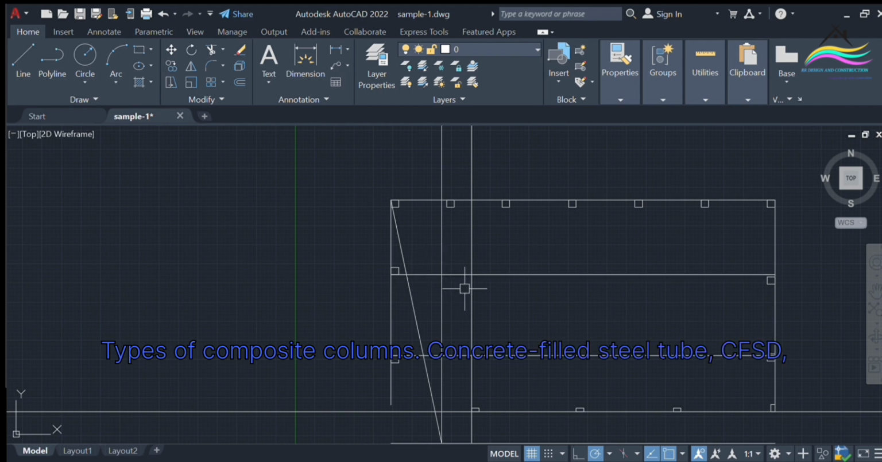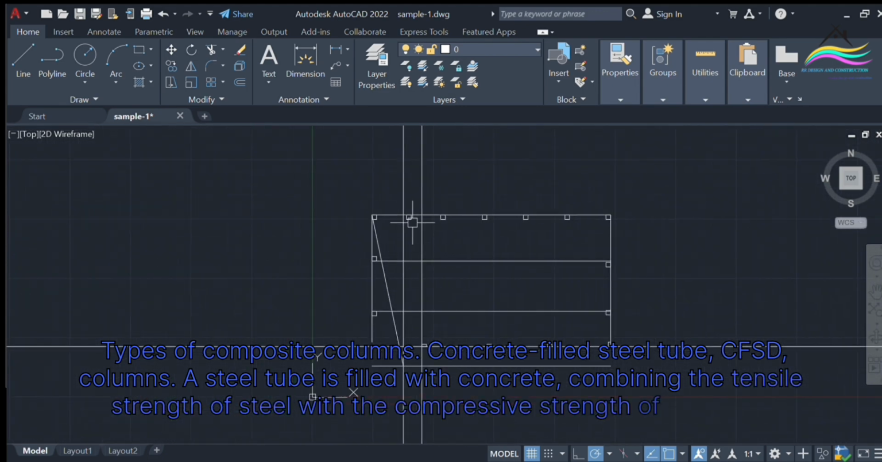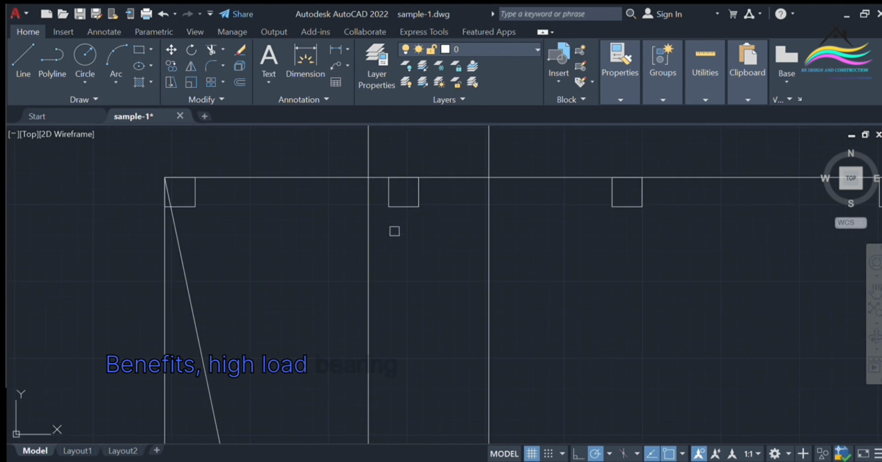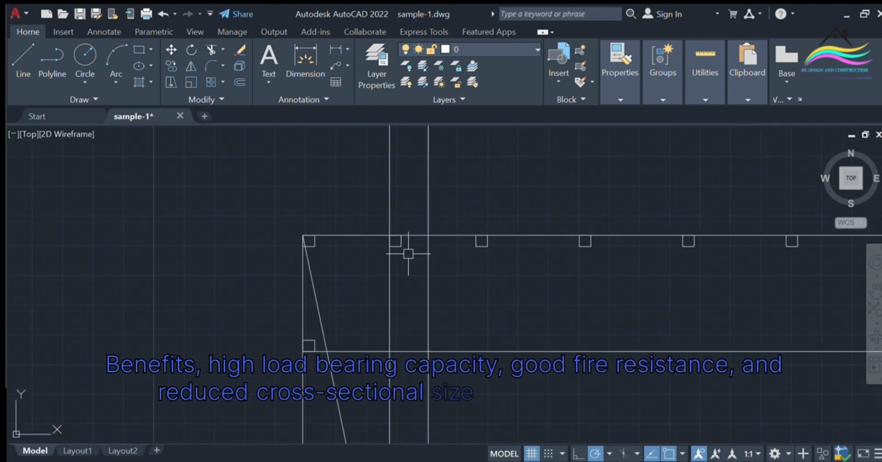Concrete-filled steel tube, CFST columns. A steel tube is filled with concrete, combining the tensile strength of steel with the compressive strength of concrete. Benefits: high load-bearing capacity, good fire resistance, and reduced cross-sectional size for the same strength.